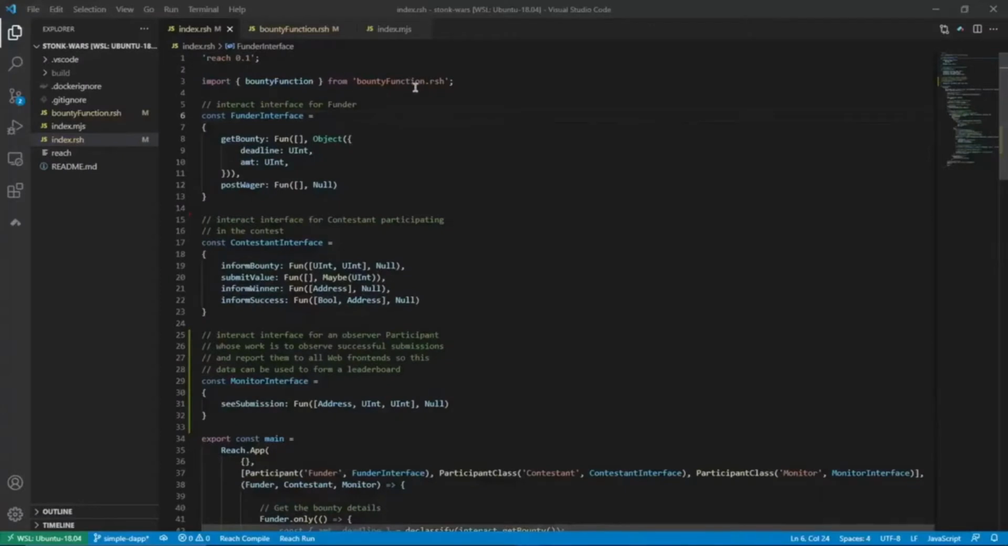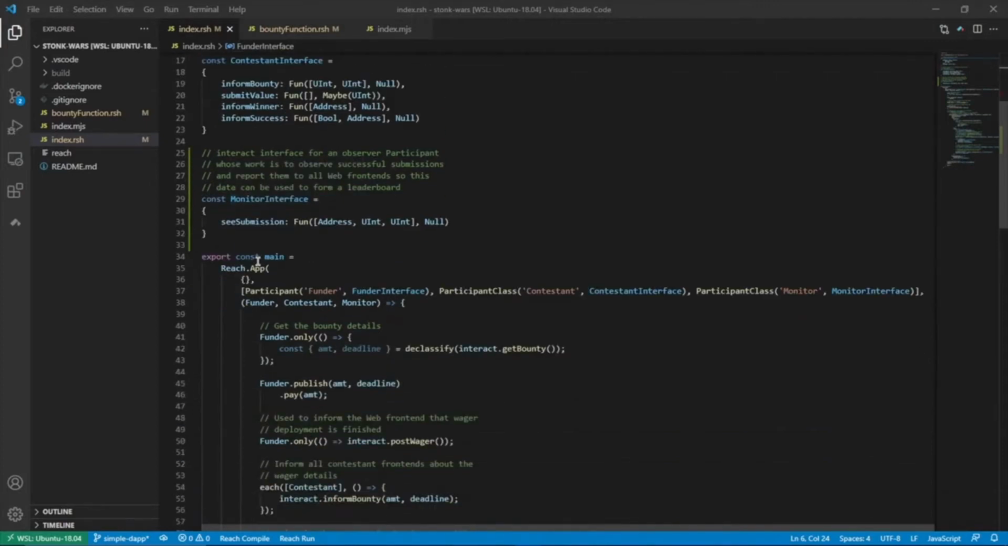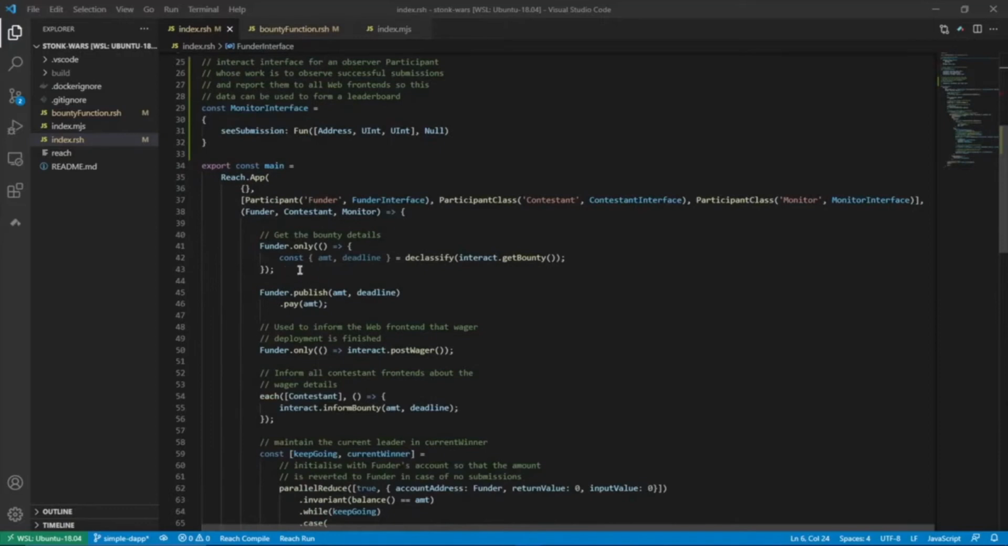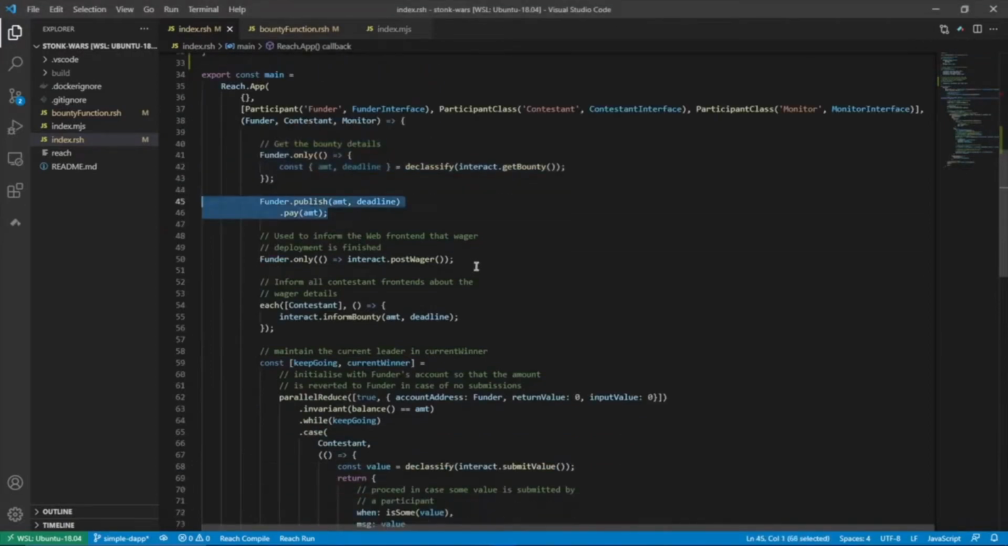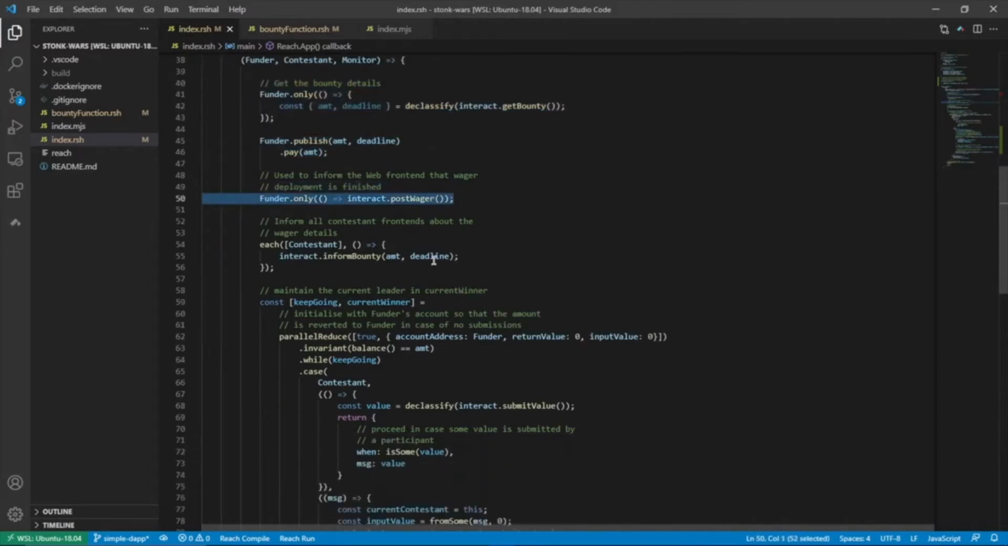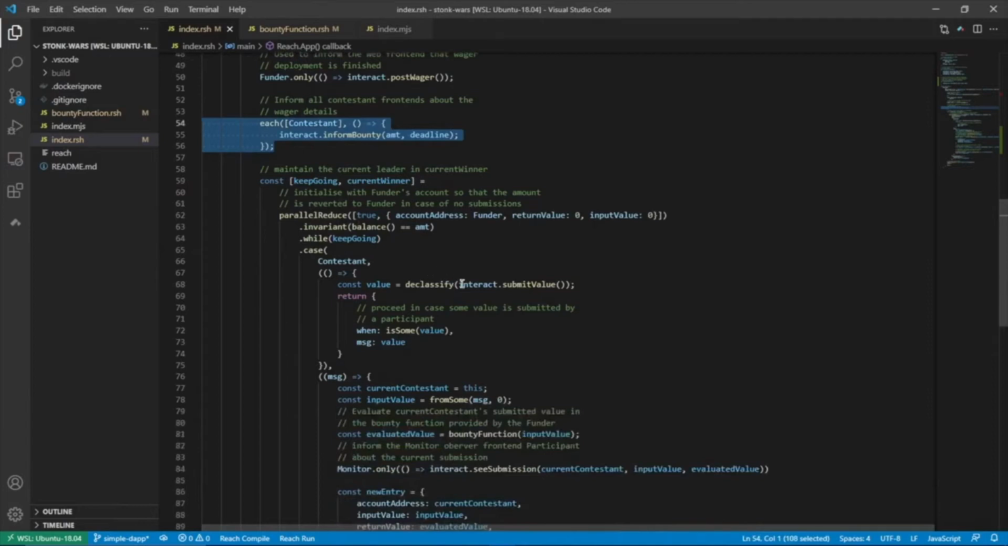We import the bounty function from another Reach file, which is generated by a CI pipeline. We have our interface objects for funder, contestant, and a monitor interface, which is used to ping the front ends about submissions so that they can form a leaderboard. The funder declassifies the bounty information and pays and publishes the relevant amount, and the funder front end is pinged about the submissions.